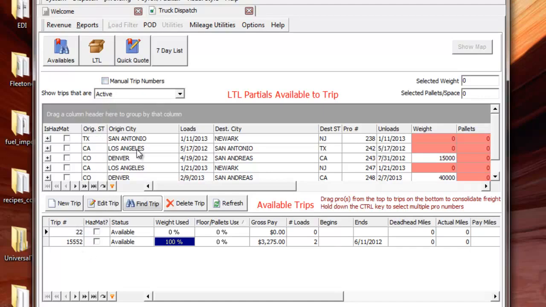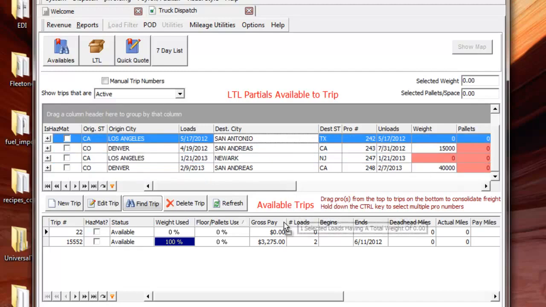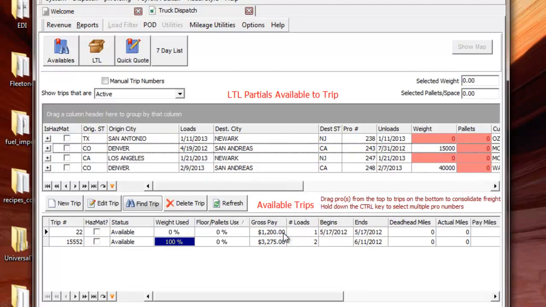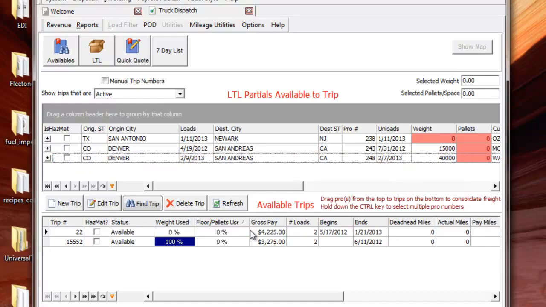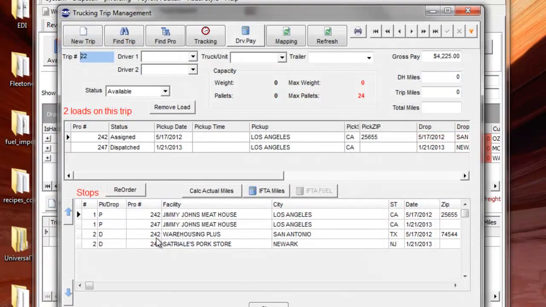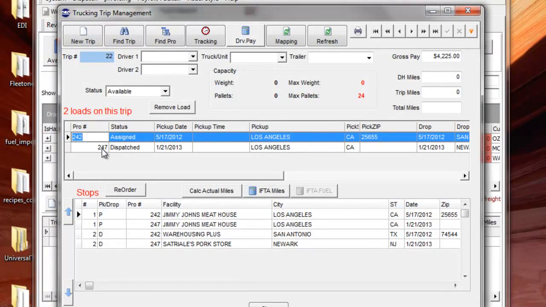And once you get a new trip, you simply drag down the loads from the top onto the trip and let it loose like that, and then come back and grab another one. Need at least two, put that on there. Now we have two loads on this partial. We can double click that and see it here. We have these two pros, these four pickups and stops.